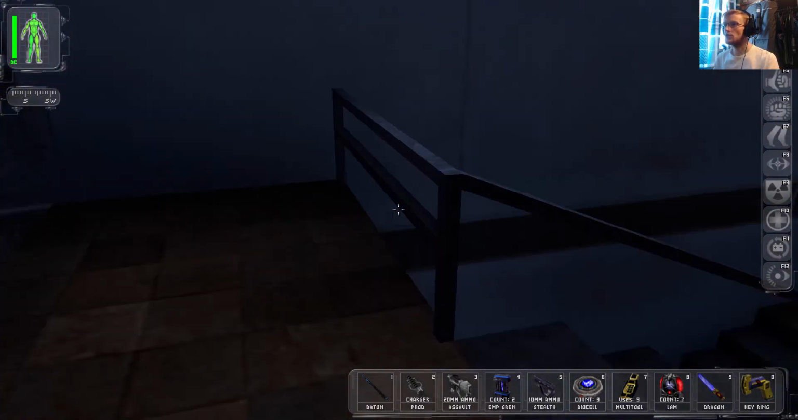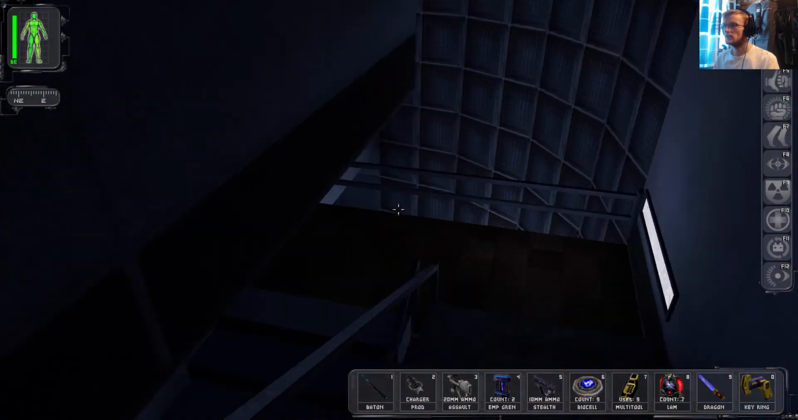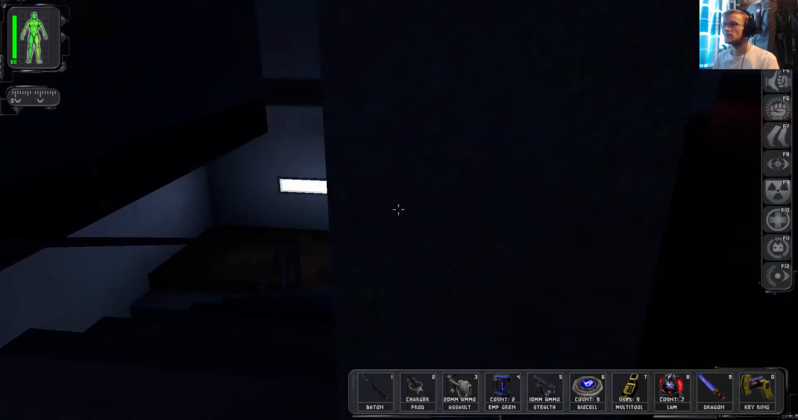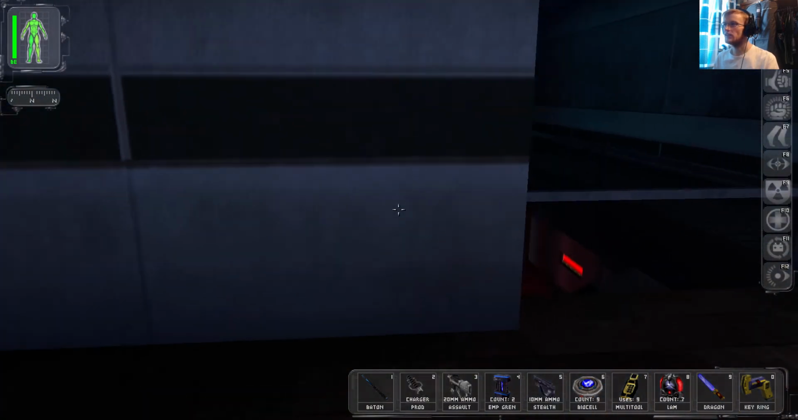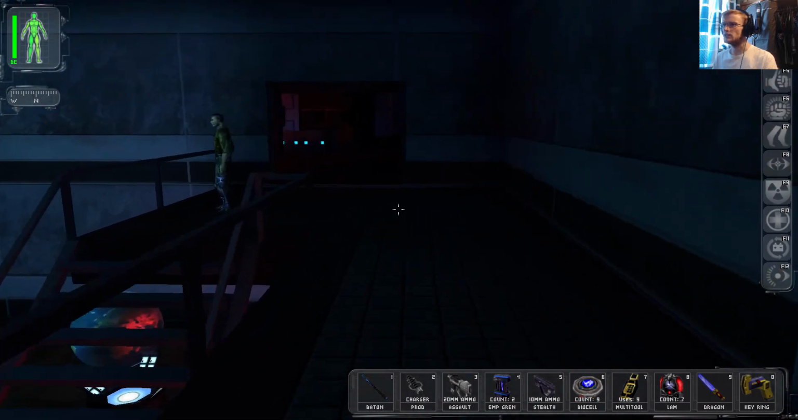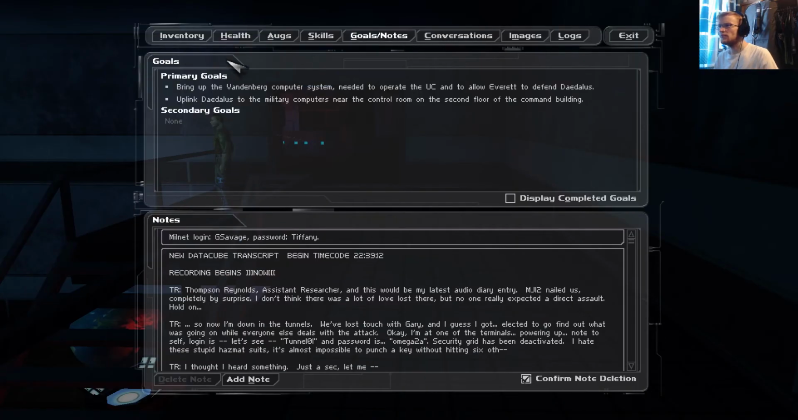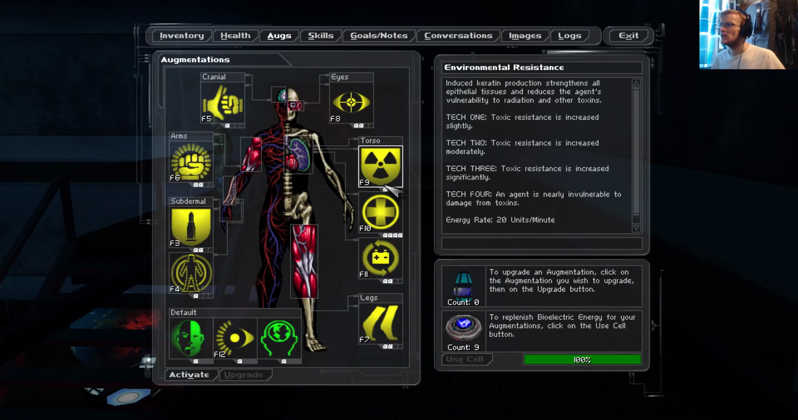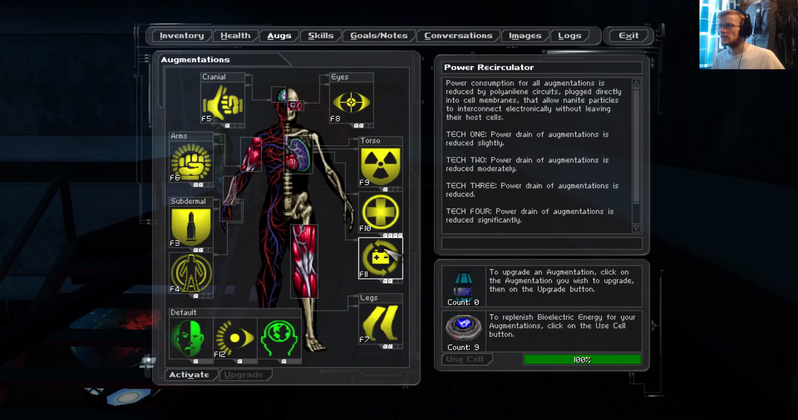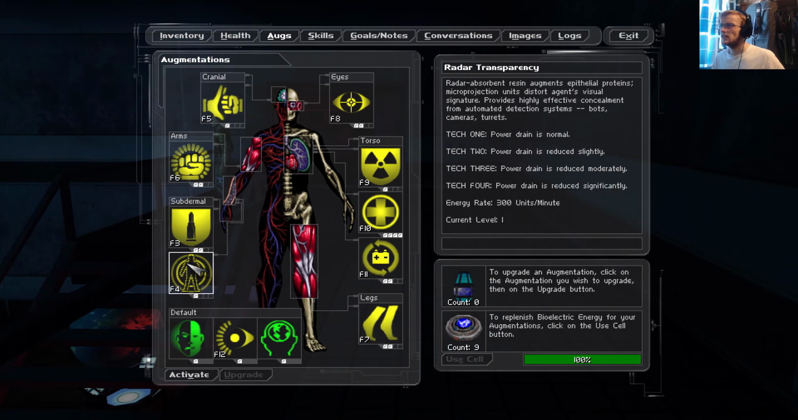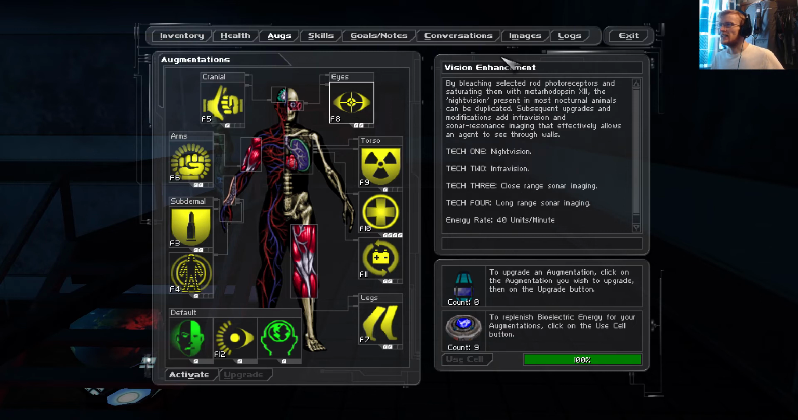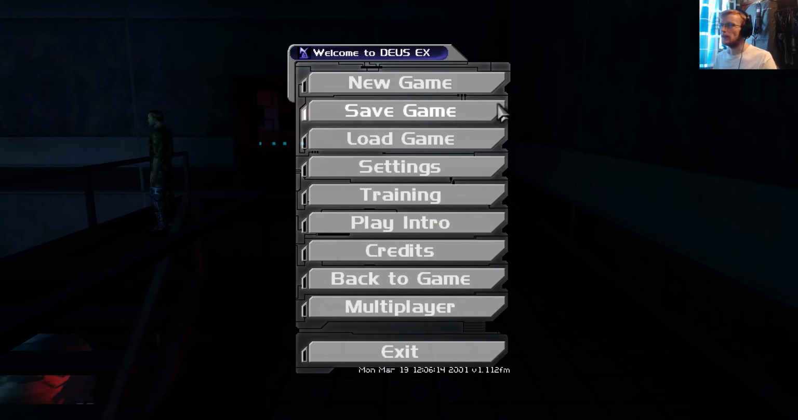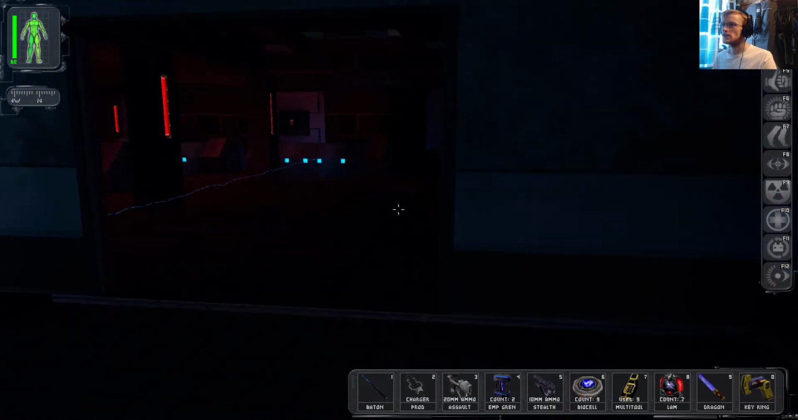So that means I have to go through the electric. Ugh. I don't really want to do that, to be honest. I'm scared of electric. Is there anything that I can do with my augments to sort of nullify that? Environmental resistance, does that help? That's just toxic resistance. There's really nothing that would help, is there? So I might just have to charge through as quickly as I can.